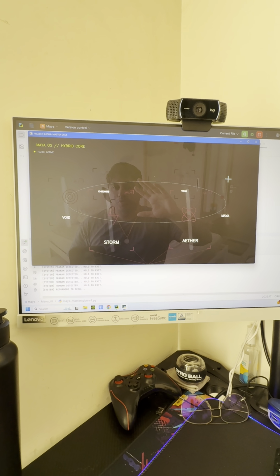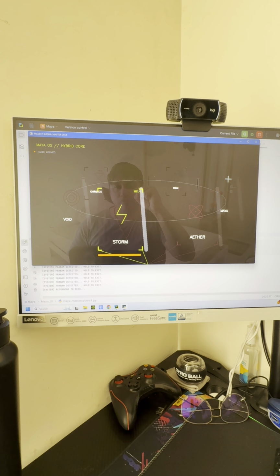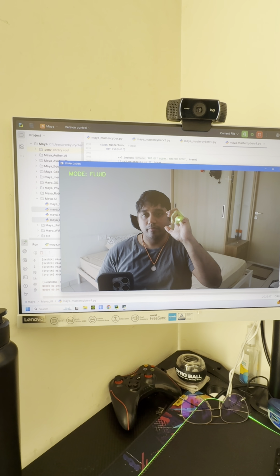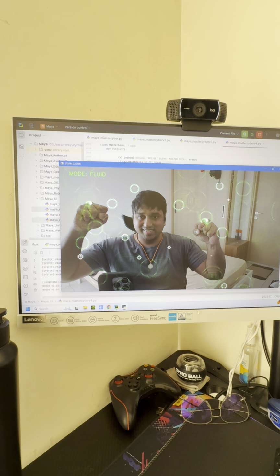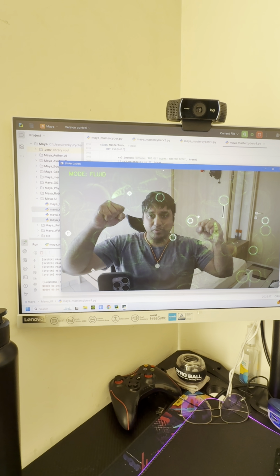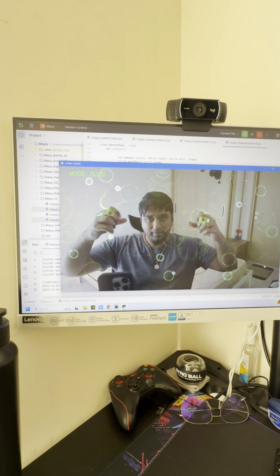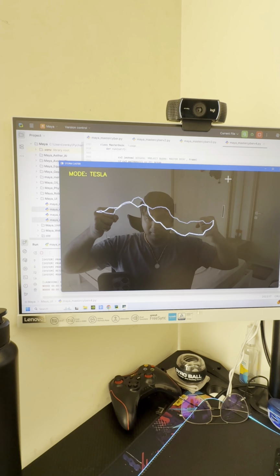Let me just quickly show you. Let me open Storm. So when I do a fist, it will initialize and it will open. And you can see, this is just a simple test that I'm doing with fluid objects on screen and changing them.